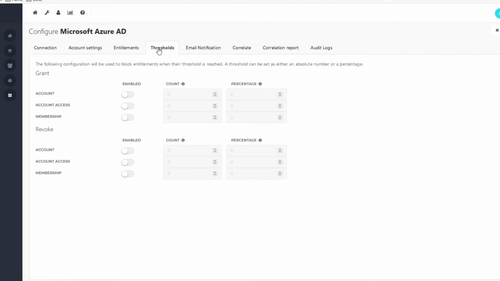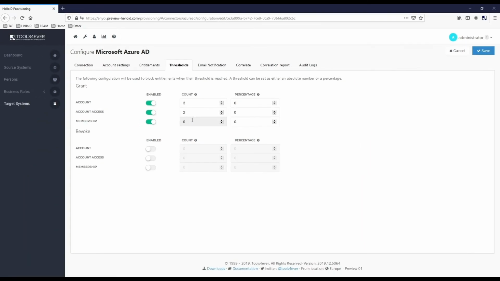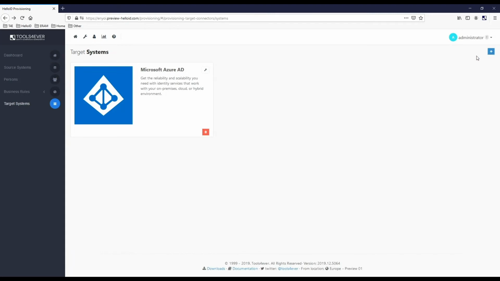Here you can see you can set your thresholds for grant as well as revoke. Here you can limit how many actions or entitlements will be added or removed by the provisioning engine. Let's enable all of the grants and set them for 3, 2, and 1. We could also do a percentage of the total person population in the vault if we'd like. We save, and now the thresholds are set in the target system.